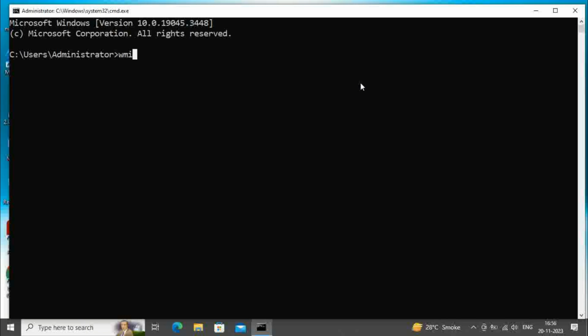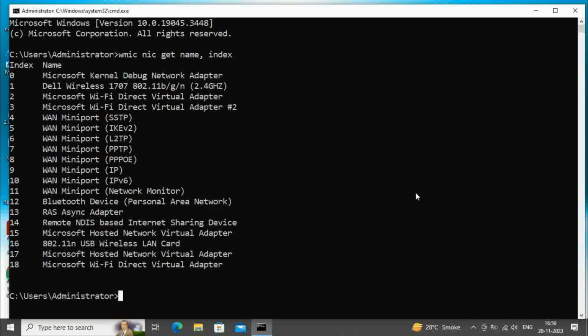Type WMIC space NIC space get space name, comma, space index. Enter. You can see the list, the name and index of all network adapters installed on the system. Let's go for the next command.